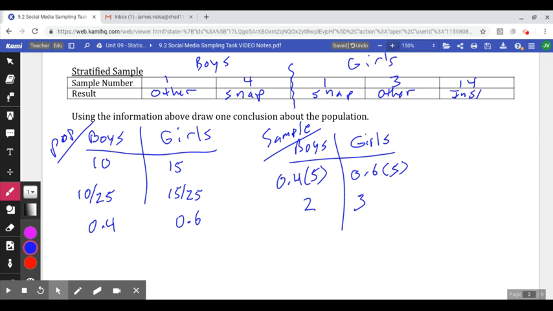Okay, so this is kind of a tie between Snapchat and other. We could make that conclusion though about the population and say either Snapchat or other is what is used most.